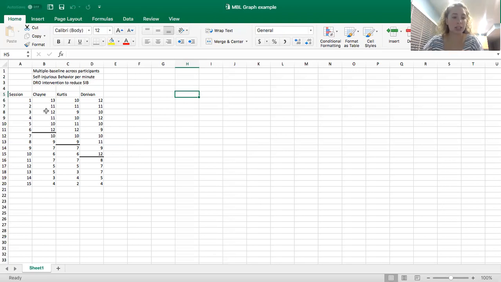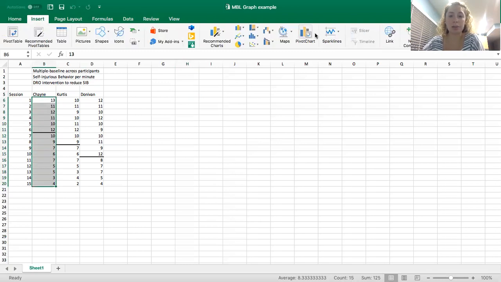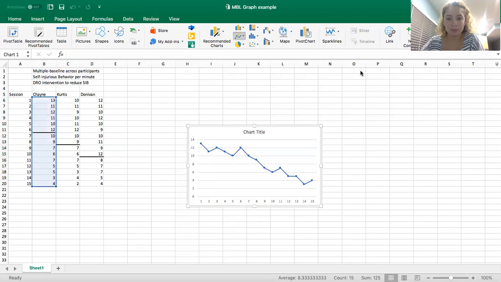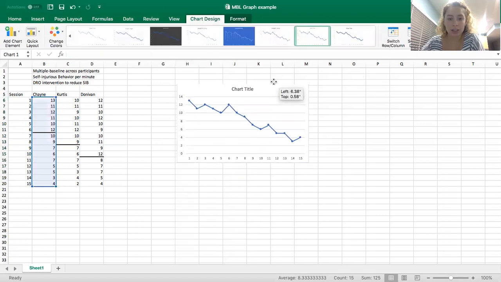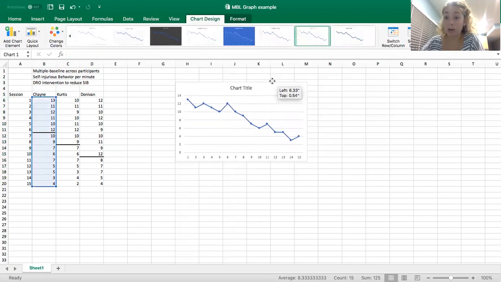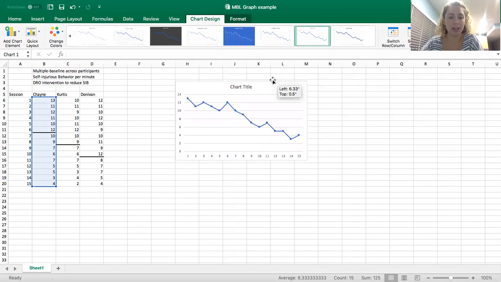So let's start with Shane's data. Here we go. I'm just going to highlight it, go to the Insert tab at the top, and I'm going to find this little icon that looks like a line graph. I want lines with markers. See, it says line with markers. Click on it. And Excel will automatically generate this very horrid graph for us. It's a good start. So let's just be grateful for what we've got.